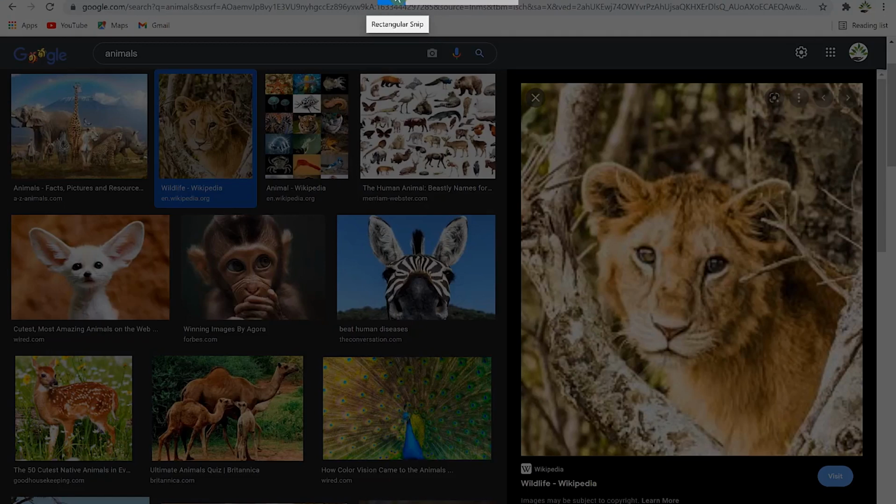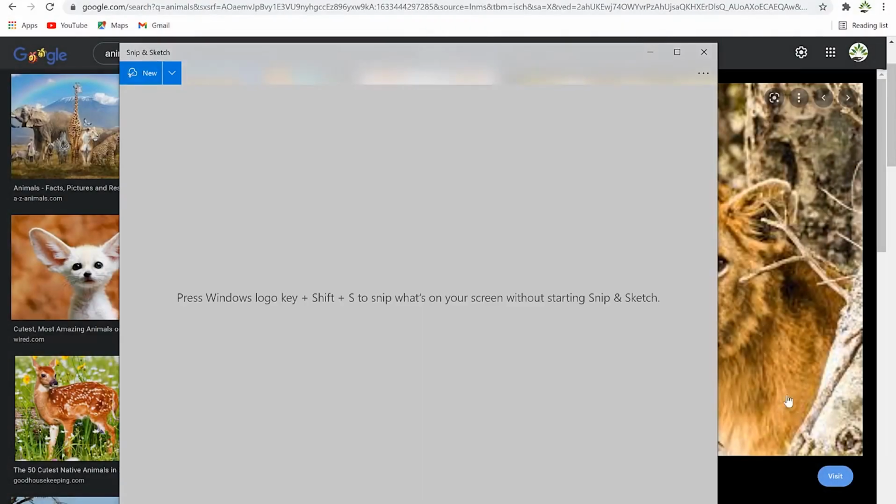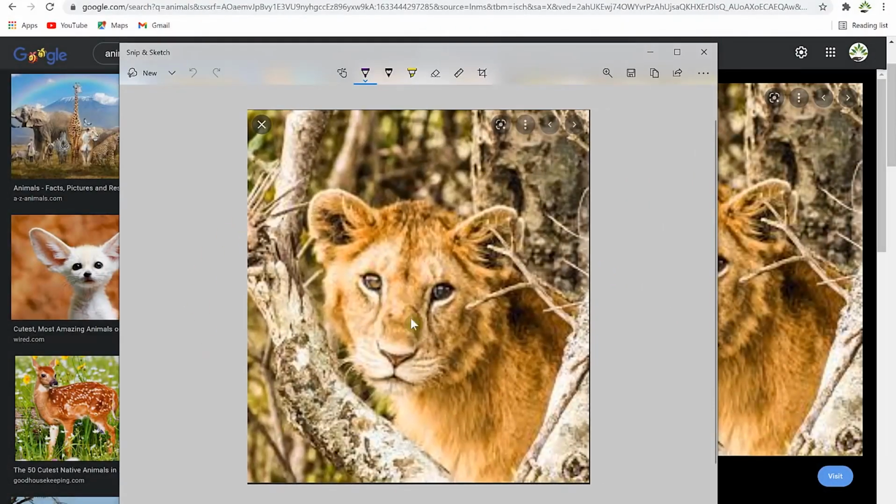But for now, let's go with the rectangular snip. So once you click on rectangular snip and just come over here, you just highlight the area where you want to snip directly and it will just snip like this. Once you're okay with this photo, you just raise up your hand and it will show you the snipping result.